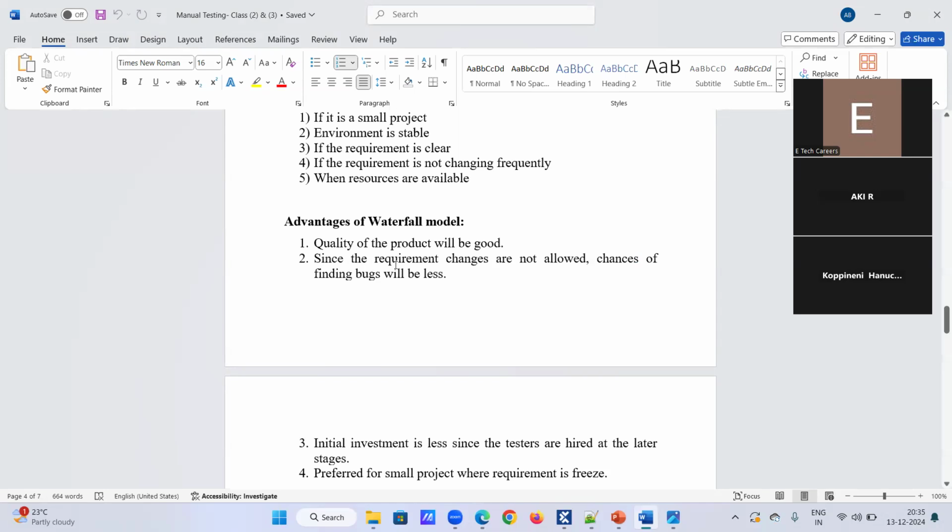And what is the second point? Since requirement changes are not allowed, chances of finding bugs will be less. One more important thing, guys. Suppose we got some requirement from the client and we have started design and coding somewhere in these phases, but again the client came back and asked us to change some requirement. That is not possible in the waterfall model. Frequently changing requirements, we cannot accommodate in the waterfall model.